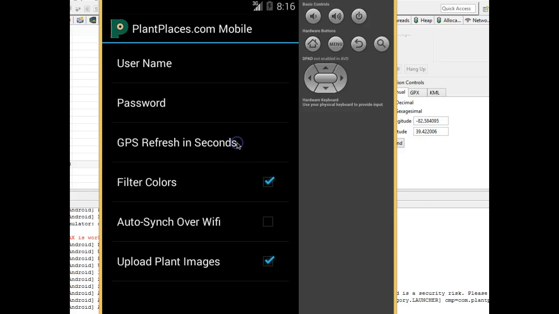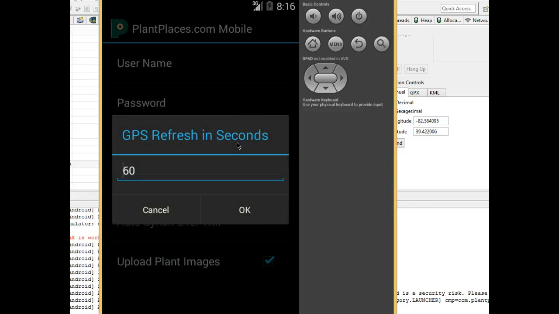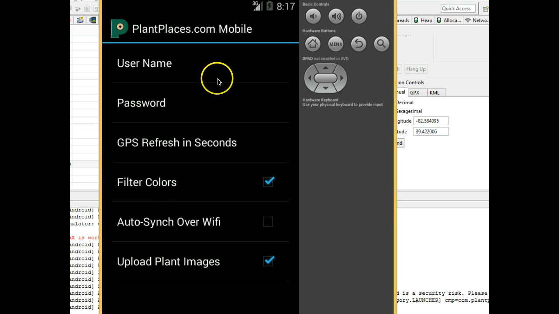Also, the GPS refresh in seconds, that's set to 60 seconds by default. If you find that the GPS is not as timely and accurate as you want, you can certainly lower that number. On the other hand, if you find that it's consuming too much battery, you can certainly raise that number. Also, we have username. If you set up a username, you get an added benefit, and the username is optional. You don't have to fill out a username.